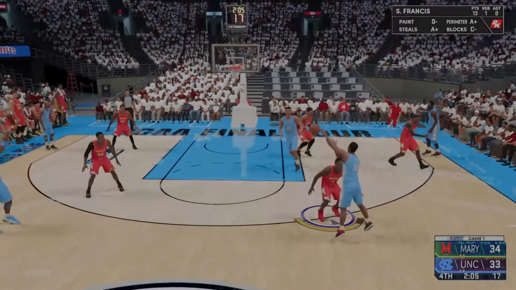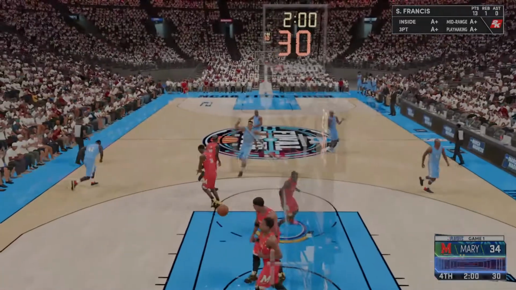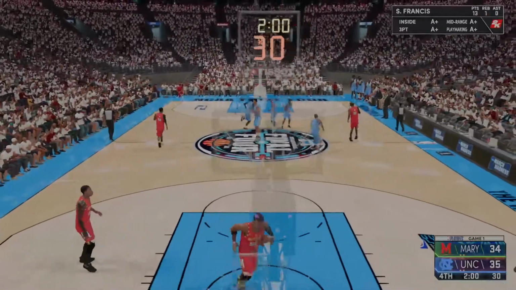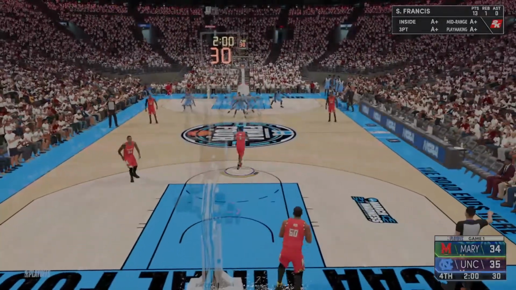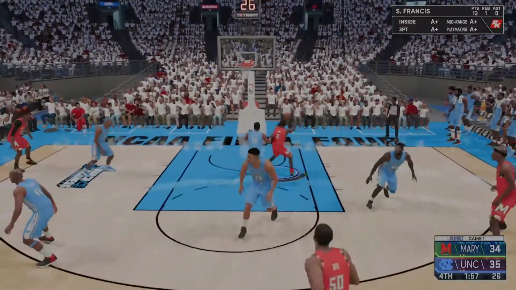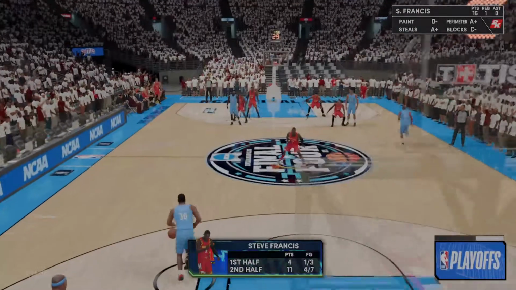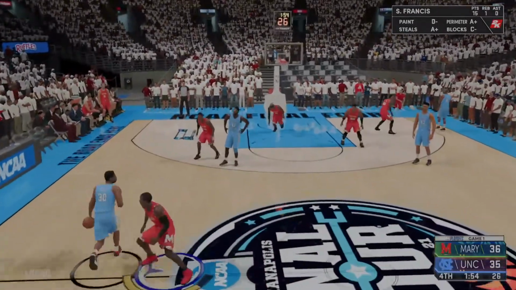James Worthy on the wing. Up to Kenny. Darty! Oh, he gets the contested jumper to go. What a shot by Darty to give UNC a 1-point lead. But Steve Francis going downhill. Steve Francis with the reverse dunk on Kenny the Jet Smith. Steve Francis has been a bully in the second half.